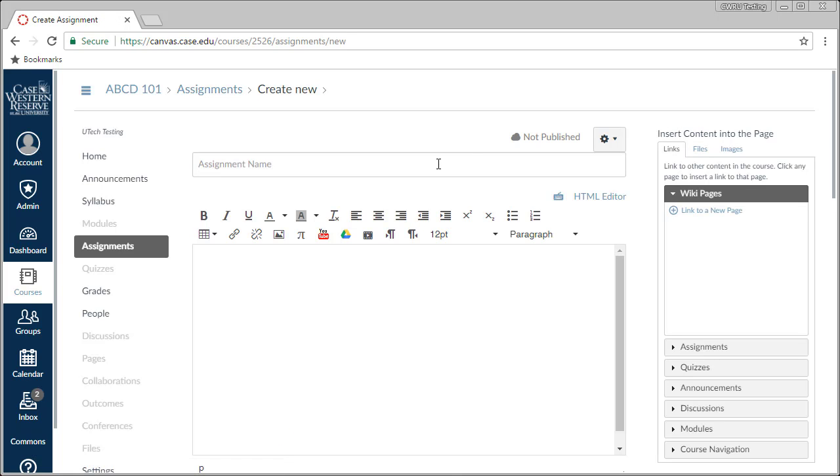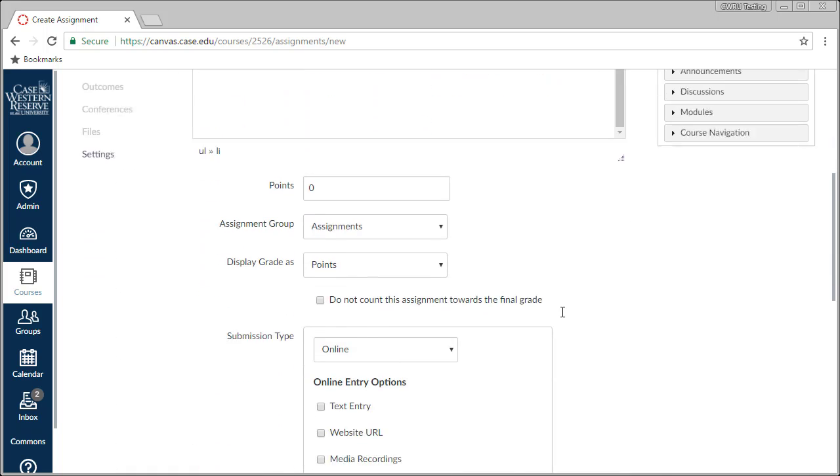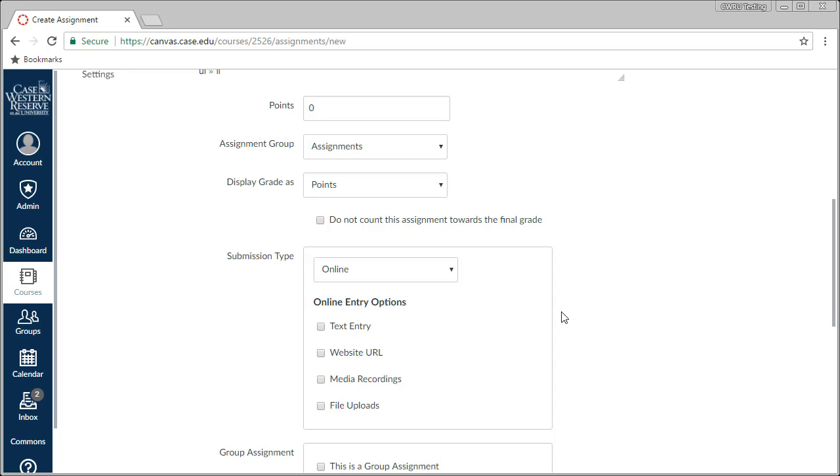The first thing to do is enter in a name for the assignment. You can then enter in any instructions or materials for the assignment in the big text box below. Once you've set up the basics, it's time to look at the assignment settings.